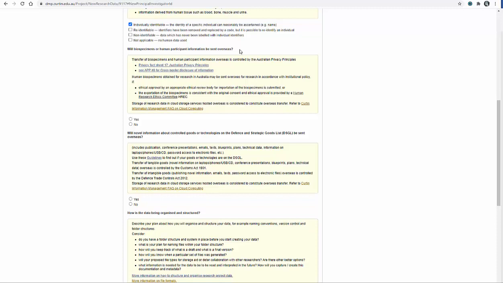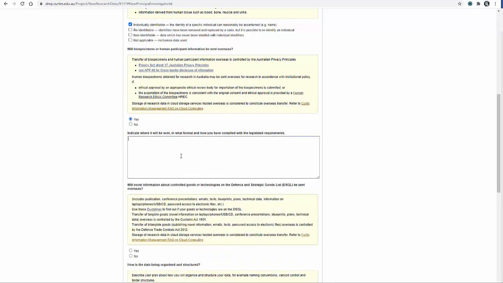This is especially the case for health data. So, if you're sending data overseas for analysis, or if you need to use a cloud storage option that has overseas data centers like OneDrive, you'll need to report yes here, and in this box outline what steps you're taking to make sure that data is protected and secure.